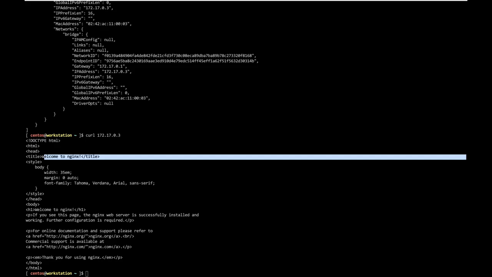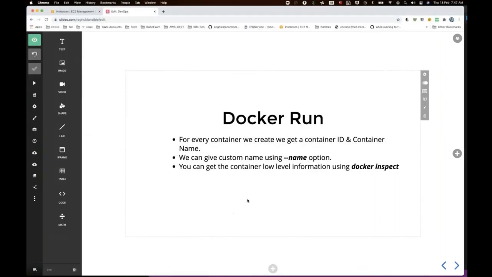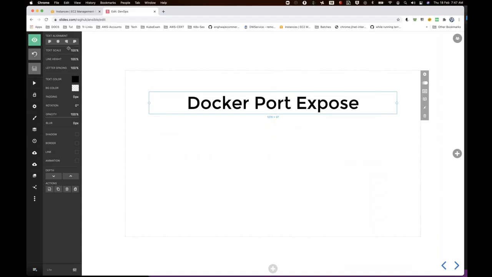So let's see how do we handle this particular part. Now I want to publish a port, so in Docker you have to do the port expose. While you do the port expose, it can be done in two ways basically. So one is the dynamic way.